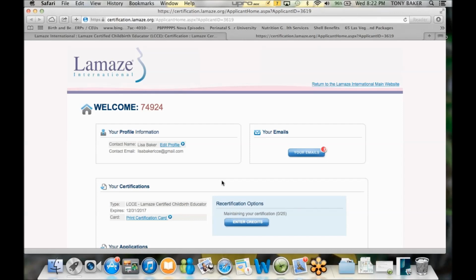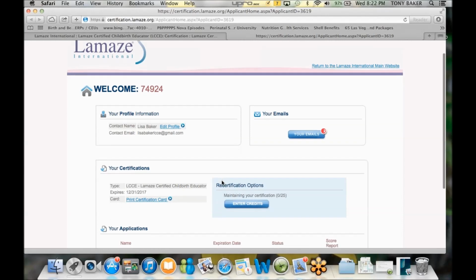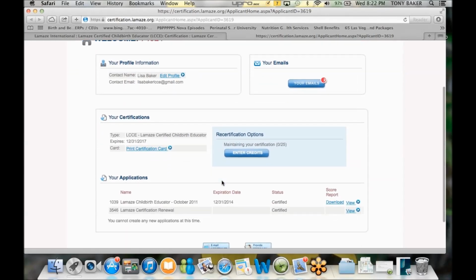Once you are logged in, you will be taken to this dashboard, as you can see, my personal dashboard. It allows you to view your profile, to check emails, to view your certification status, and to submit your certification or recertification application. You can see those things here. One important thing to note is you can actually print your certification card from this dashboard, and that link is about halfway down through the page, as I'm pointing to that right now with my mouse.